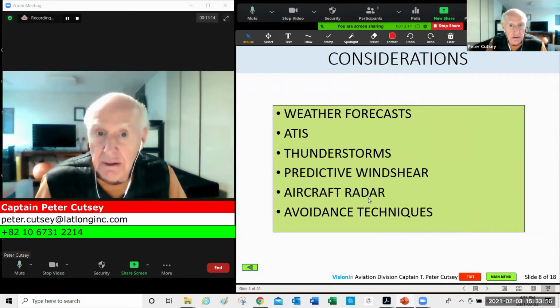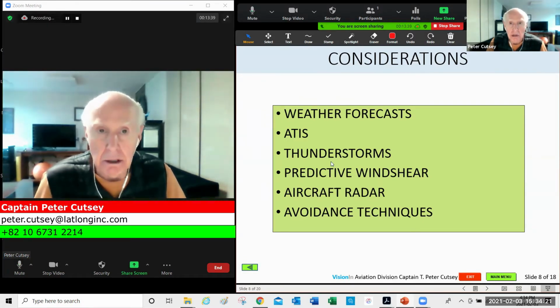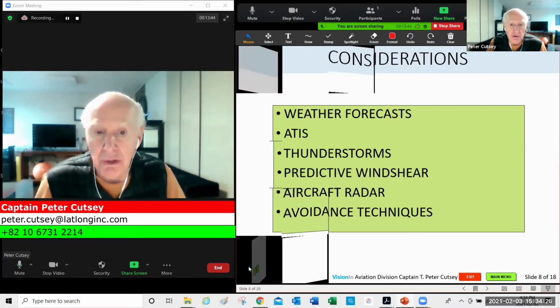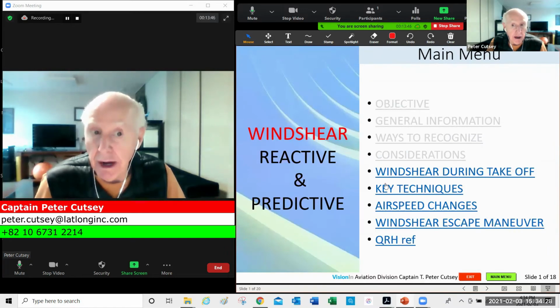Considerations: weather forecasts, ATIS, thunderstorms, predictive wind shear, aircraft radar, avoidance techniques. Really, you don't know when you're going to actually encounter an actual case of wind shear, but you can ready yourself by looking at different items where the probabilities would be high that you would receive wind shear. So it's important that you're familiar with those items so that you can get ready.